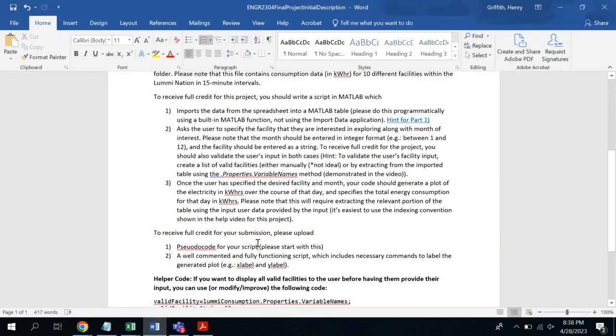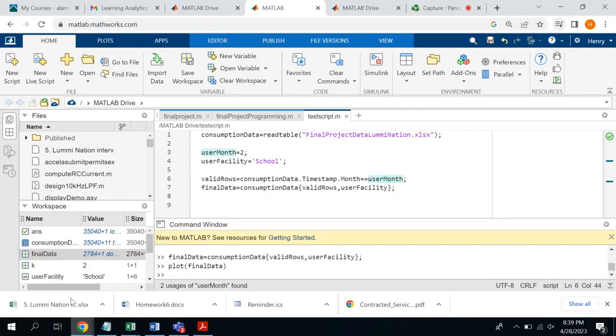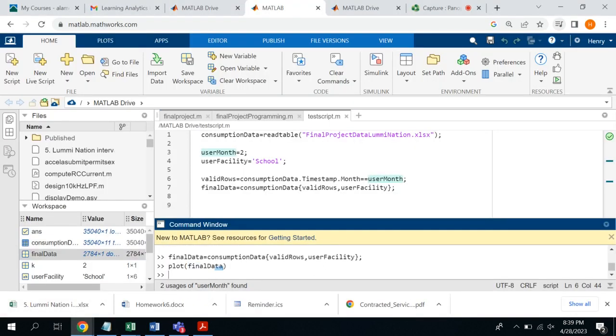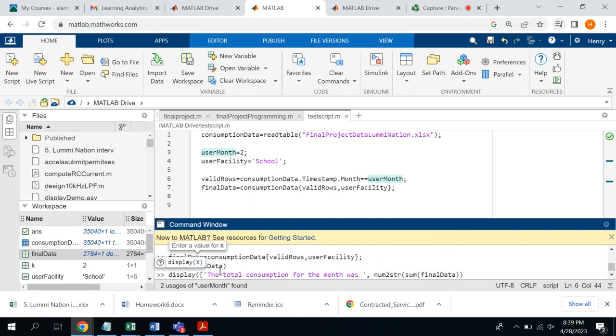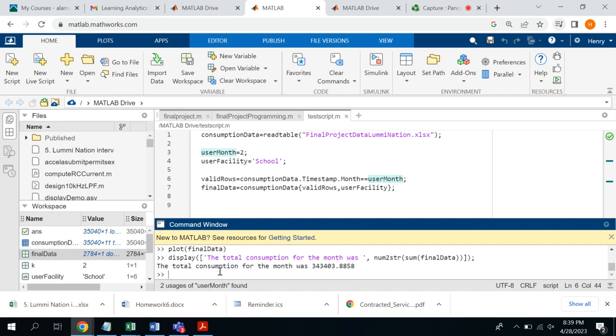Once you have the extraction, you can read the description here, but generate that plot and then display to the user the sum of all of the values over the course of the month. To show you how to do that, you could say display and then concatenate a string: the total consumption for the month was, and then we can put in a num2str call and just sum up all the final data. When you call sum on final data, it's just going to take all the numbers in the array and add them.